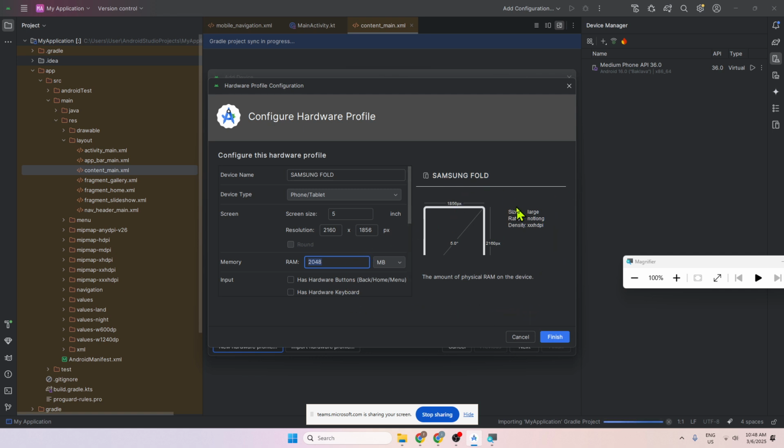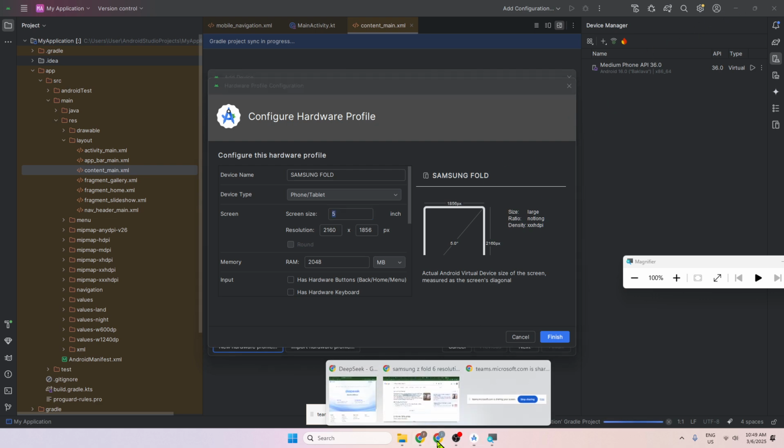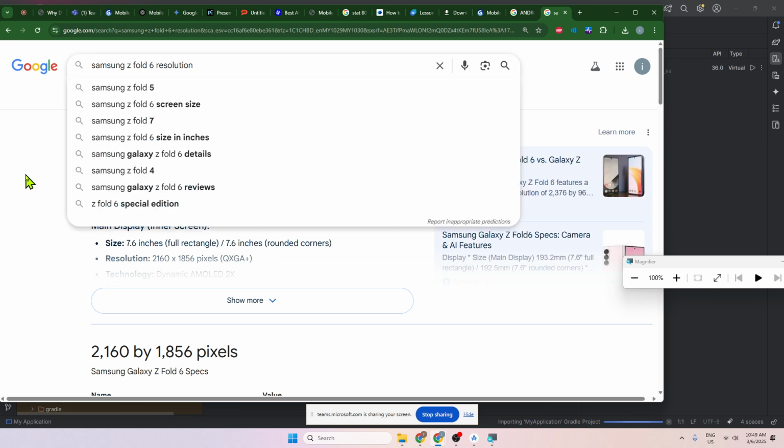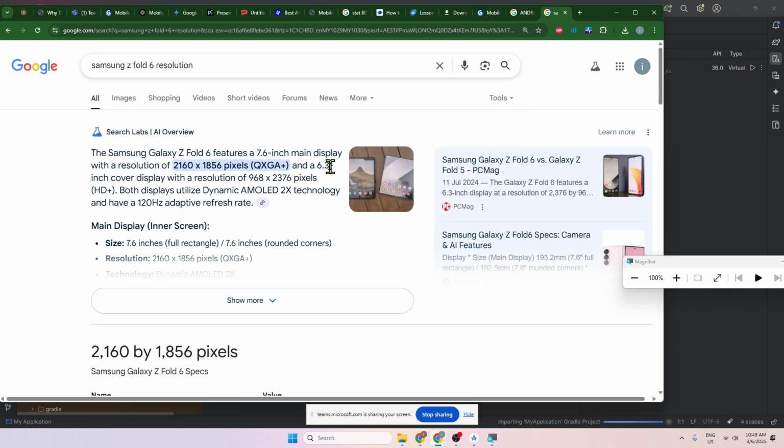So here Samsung Fold, this is the ratio. Screen size is not 5 inches. 5 inches is the diagonal measurement. So let's say I put, what's the correct size? It's the front screen is 6.3. Oh, I'm putting the front screen. This one is incorrect. Okay, never mind. This is just a demo.